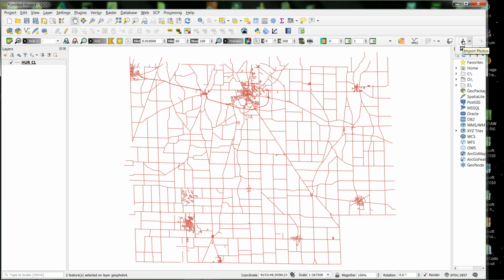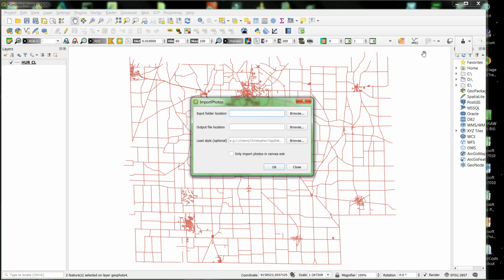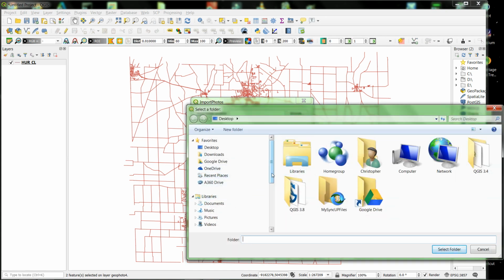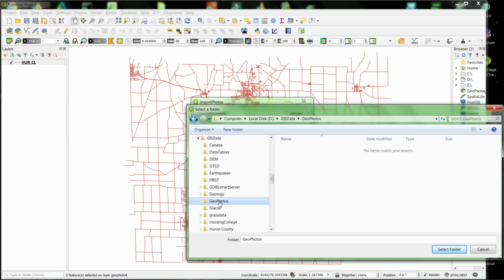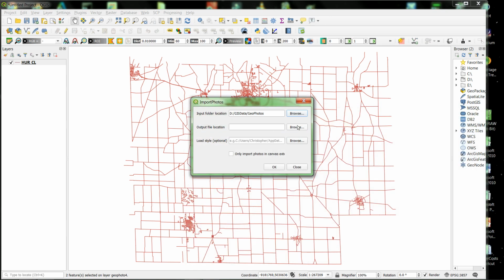First we're going to import the photos, so I click the import tool, and then I just need to browse over the directory or folder, however you want to say it, of where I have all of those photos. Okay, so I put them in my GIS data and I put them in a directory called GeoPhotos, and that's the directory I want to work out of. So I select that folder. Now you want to create an output file, and this is going to be an ESRI shapefile.